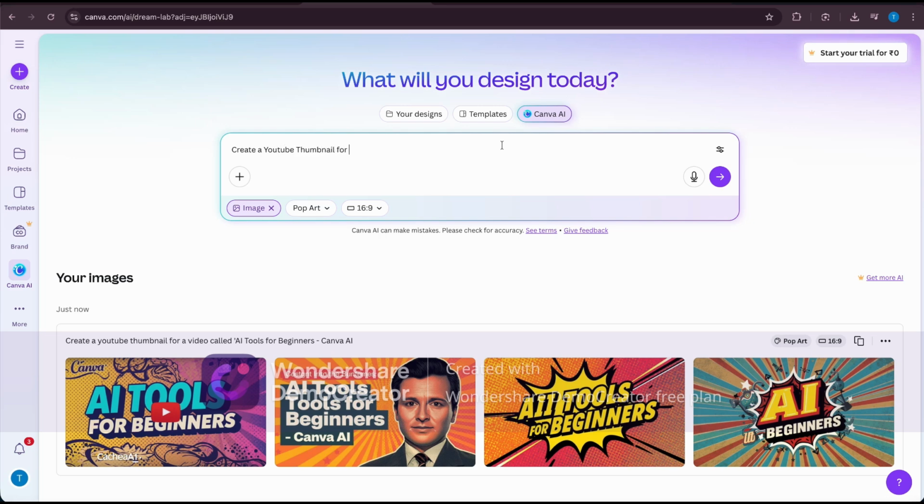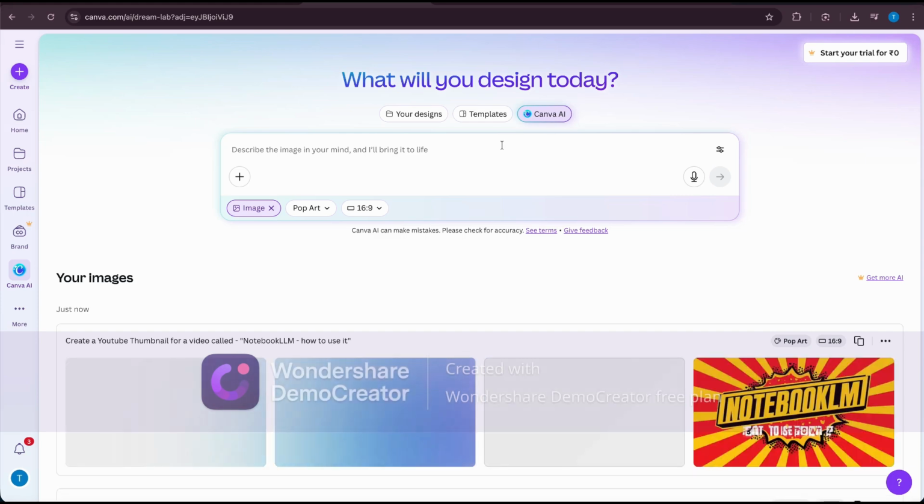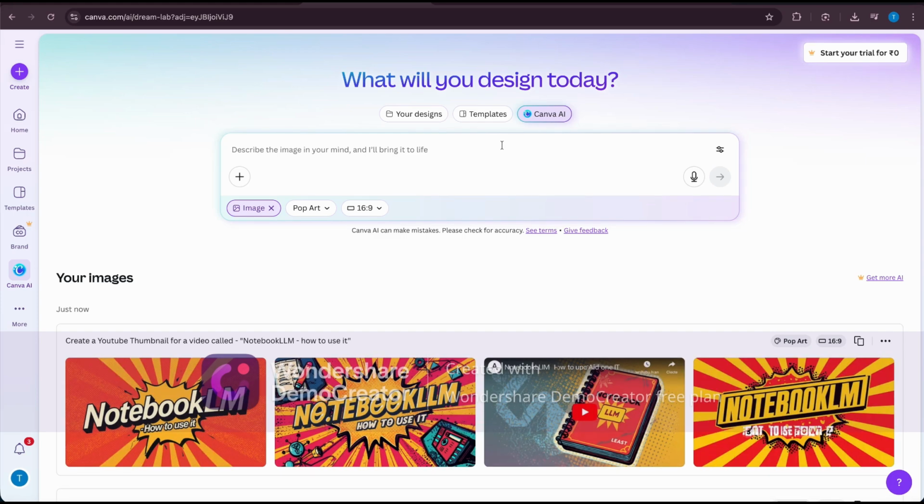So let's try something like this again. Create a YouTube thumbnail for a video called Notebook LLM, how to use it. Alright. So now let's try it again with the same pop art style. Okay, just wait a second and we have got it. Wow. These are some visual identities.